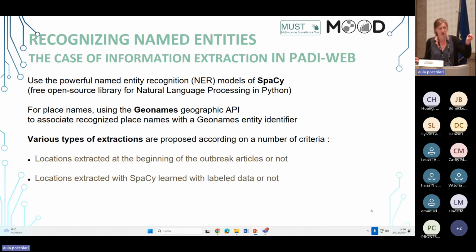Once the locations are extracted from the text, we used the GeoNames API to find the exact coordinates of the locations. So PADIWeb offers different strategies to extract the locations. We can extract the locations from the beginning of the articles or from the whole text, the core of the text of the article. And spaCy can use labeled data or not.